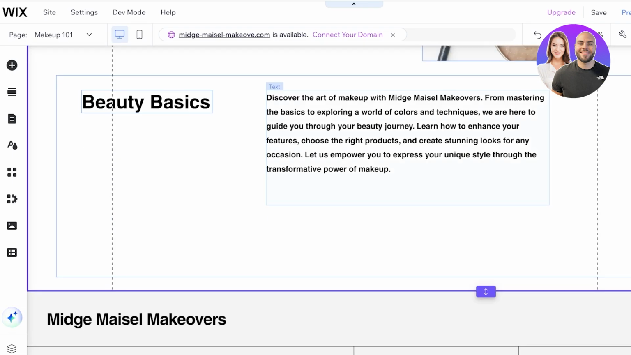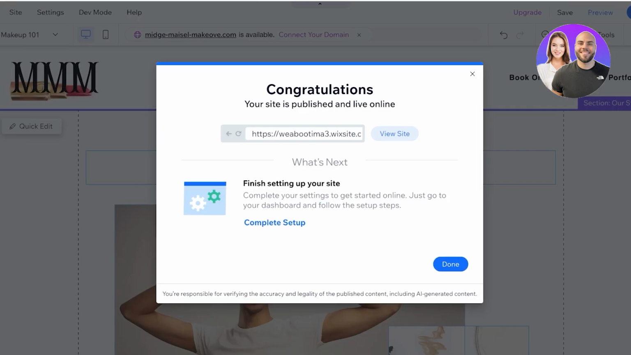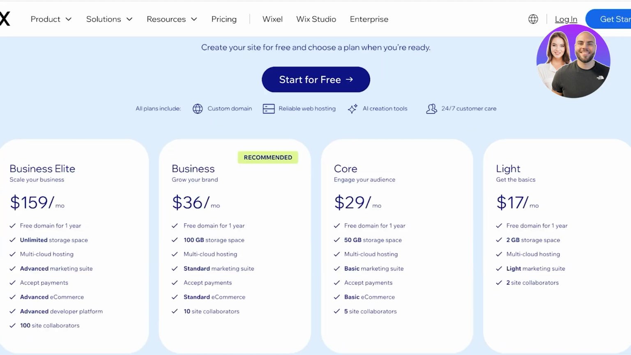Once you're satisfied with everything, you can click on publish on the top right to publish your Wix site with your free Wix domain. Additionally, if you want to finish your website setup with a custom domain, you do have to upgrade on Wix. For that, you are going to have to go into wix.com/plans.